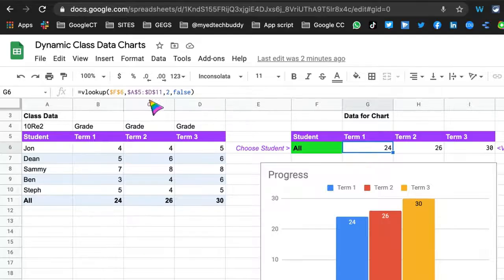So if we look at that formula, we're looking at F6, which is this one here. So it's going to look for the student's name, and then it's going to read all of the information between A5 here and D11 here to look for the information. And because it's term 1 we're looking at, we want the second column, so we've gone for 2. And then exactly the same for 3, but this time it will be for term 2, sorry, we use column 3, and for term 3 everything is in column 4, the fourth column of the chart.